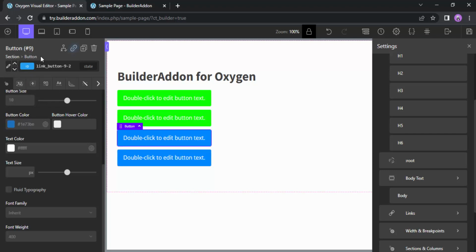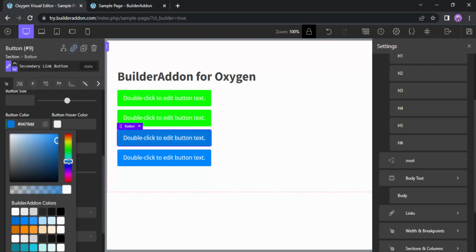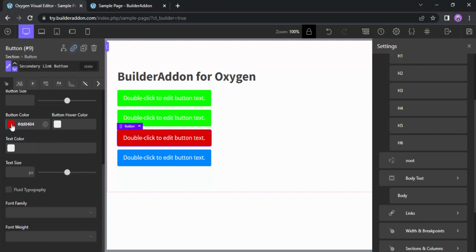For any button, if I activate the secondary style and then edit it and maybe change the color again, then all the secondary buttons will have the same style. So if I select this button and then activate the secondary style, then this button will have the same style. You will also notice that if I activate any of the preset styles, then the other one will automatically be gone. So if I activate the primary style, then the secondary style will be gone. And if I activate the secondary style, then the primary style will be gone from this button.